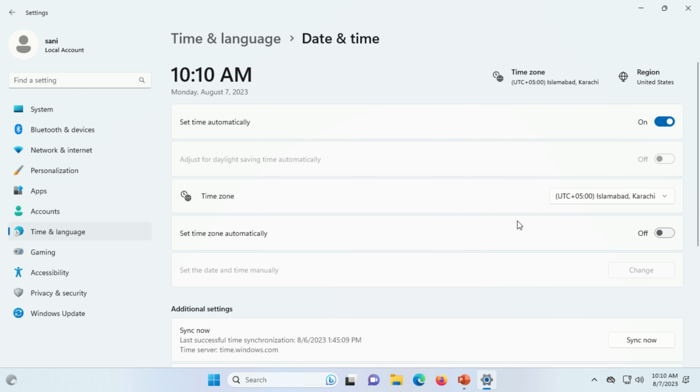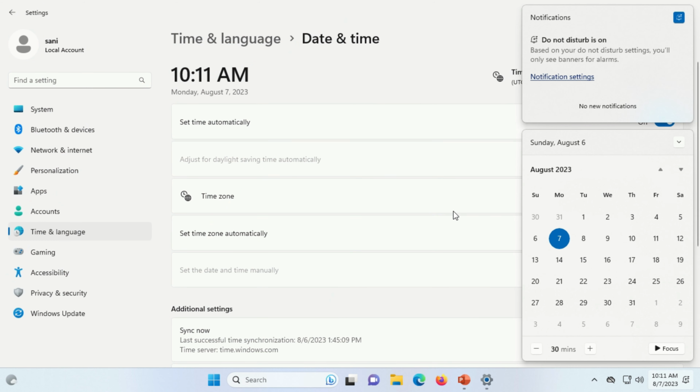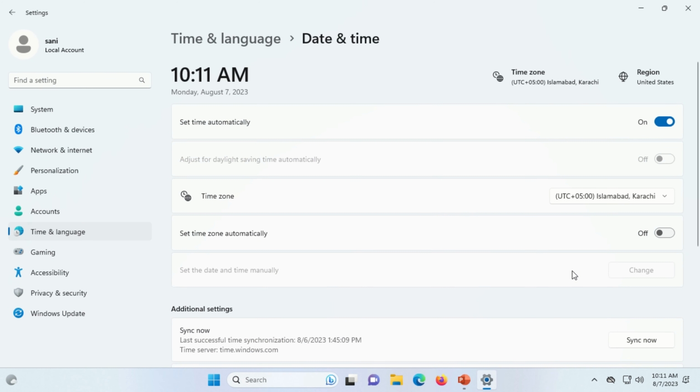When you click on it, you will find your date has been set. Now check and verify it. Your date has been changed. Click on date and time and you can see the date has been changed.